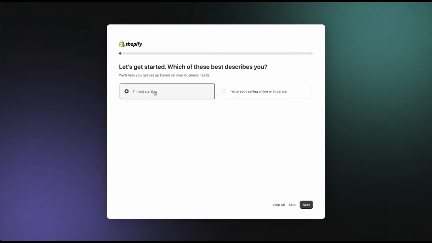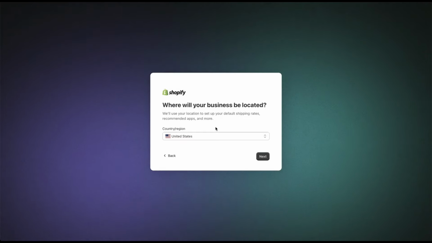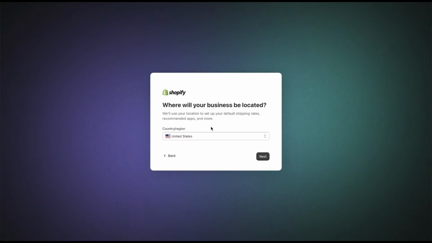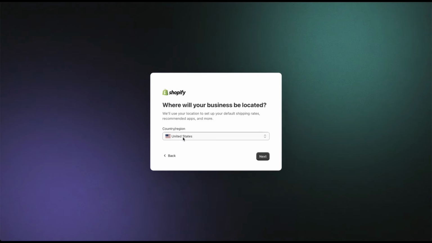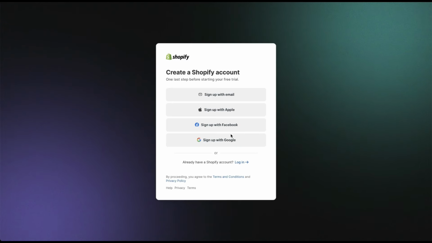And for this, it really doesn't matter which one you choose. We can actually come to skip all. So click on skip all. And here you would just select the location of where your business is located. So for me, I am in the United States. So just click next. And then you can create your account with any one of these options.